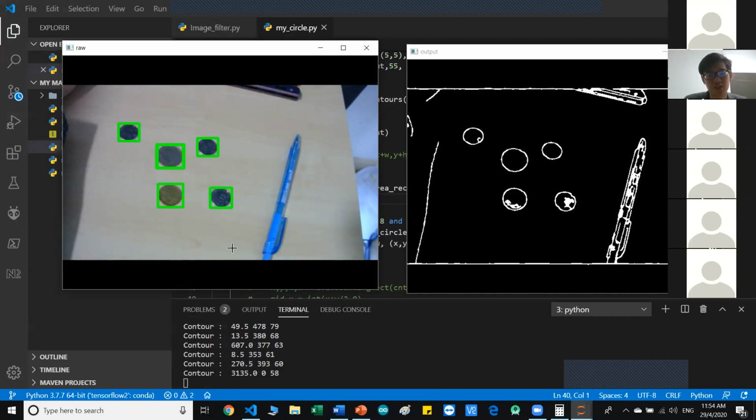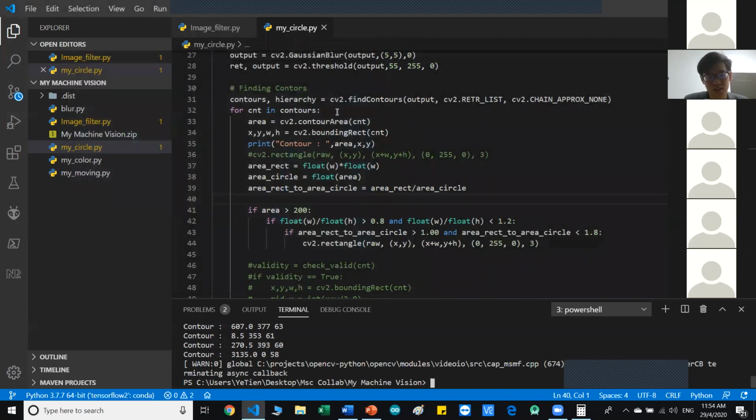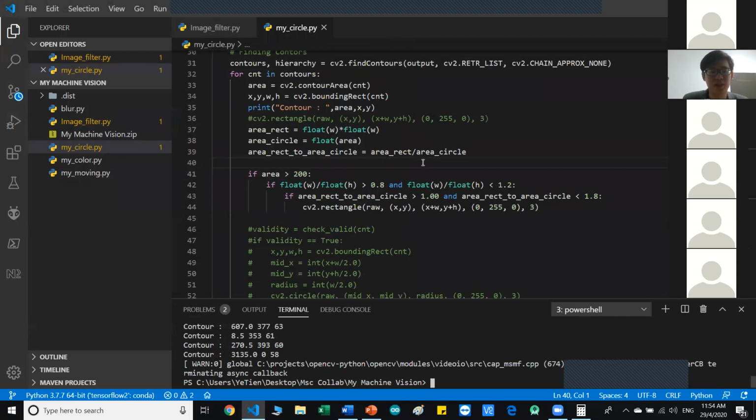This thing is what we call a validity check, or object detection. For now we are just detecting a very simple object, just a circle. In real life, you might be detecting a much more complex shape, for example alphabets, for example numbers. All that you cannot do with just a very simple condition.